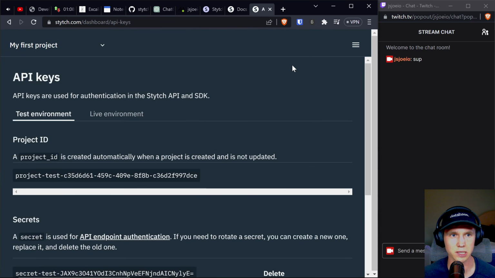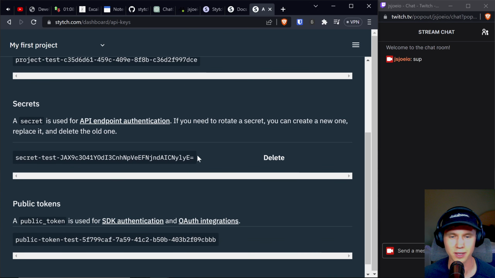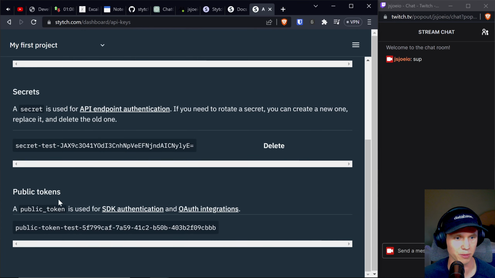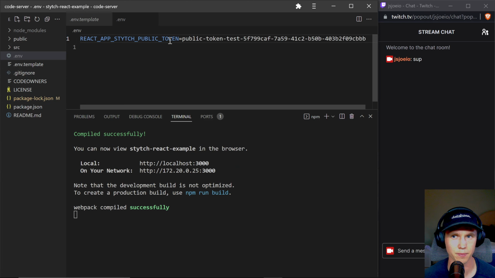API keys. Hopefully this doesn't expose it. Well, we'll do the test environment maybe. See, these should be hidden, you know, because now I'm on stream, but it's okay because these are tests. Okay, public token. I'm guessing this is the one I need. Yep. And we'll put it in quotes.